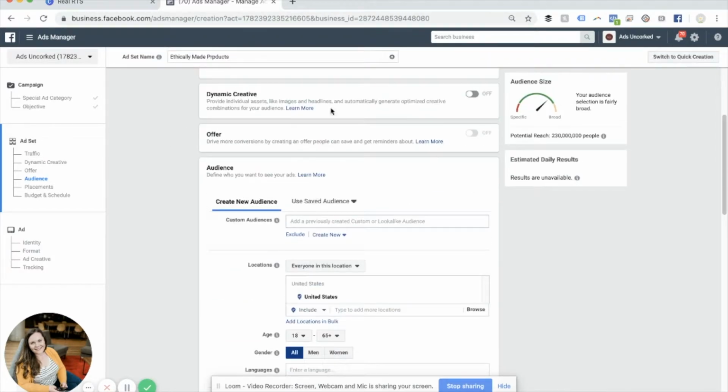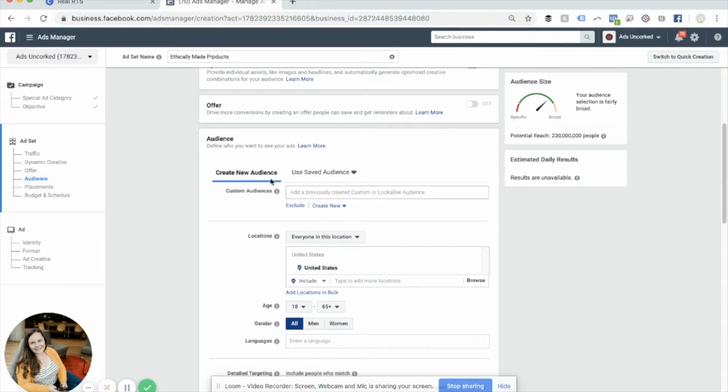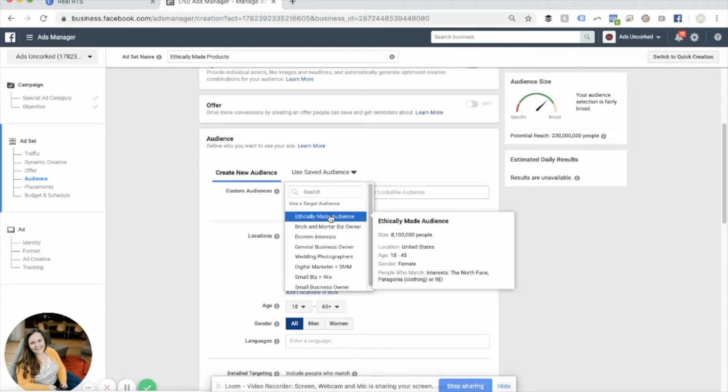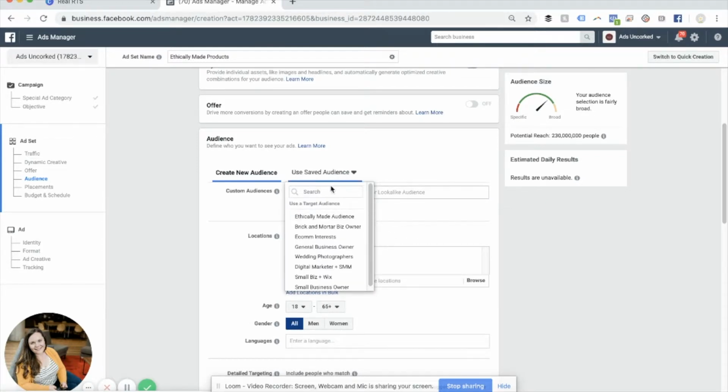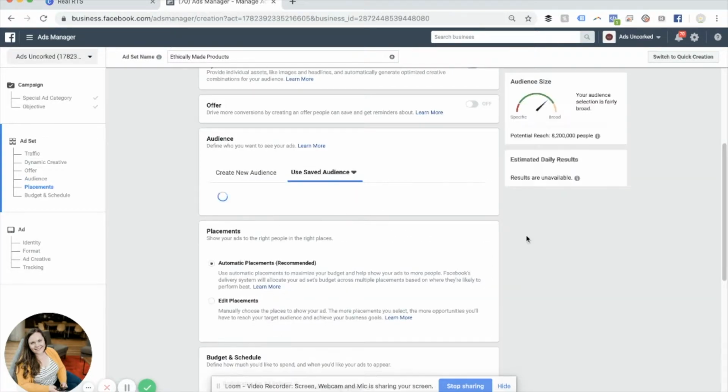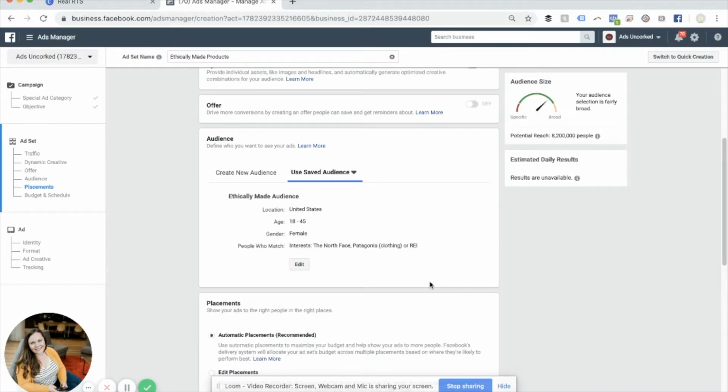Okay. You can leave these for now. Those are more advanced options. We're just going through the basics. Keep in mind, I already created that saved audience. You remember that ethically made audience? All I have to do is click on Use Saved Audience, and it will show up for me. It's ready to go right there.